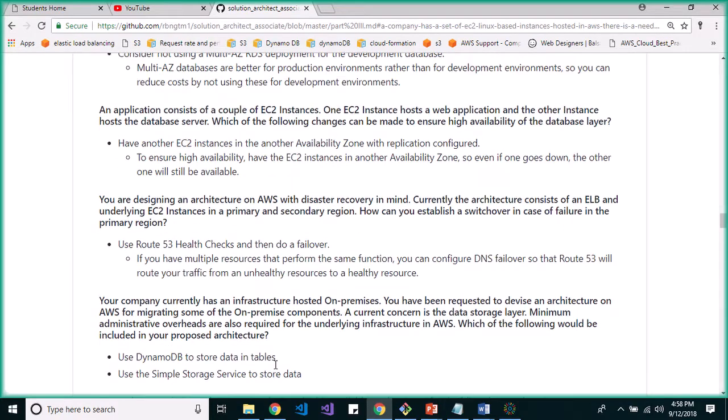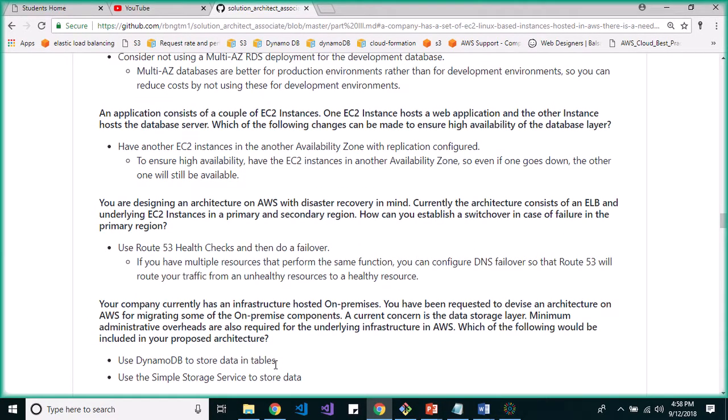So moving towards next question, your company currently has an infrastructure hosted on premise. You have been requested to devise an architecture on AWS for migrating some of the on-premise components. Our current concern is the data storage layer. Minimum administrative overhead is also required for the underlying infrastructure in AWS. Which of the following would be included in your proposed architecture?